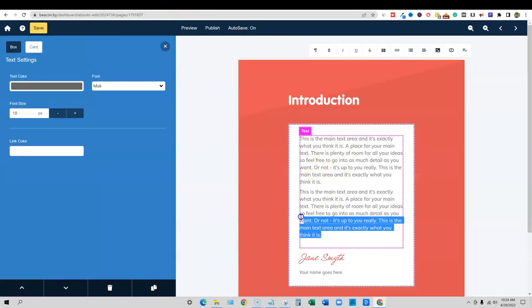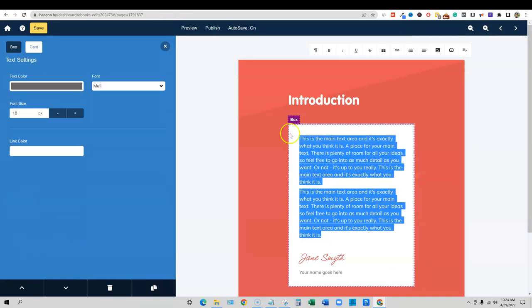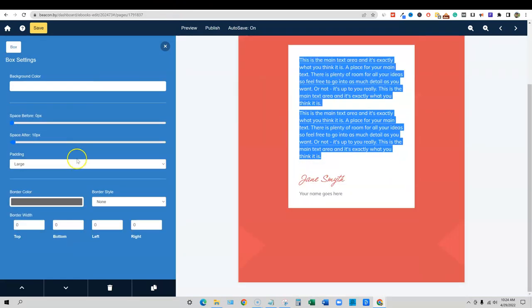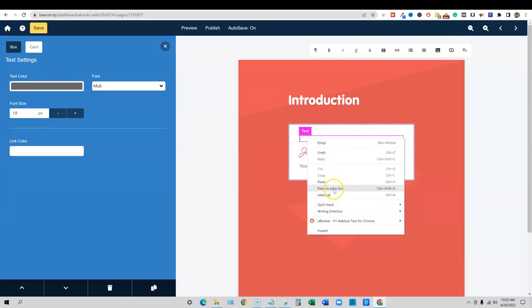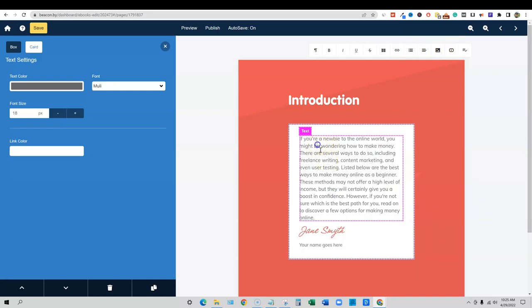And here's our introduction. I'm going to go ahead and just paste this in or push delete maybe. Where's our text? Not really sure why it's not deleting. Let's go check this out. They have a text editor in here. You can add links, lists, all that good stuff. I'm going to see if I can paste this as plain text. All right. So if you're a newbie to the online world, you might be wondering how to make money. There are several ways. Okay, perfect.